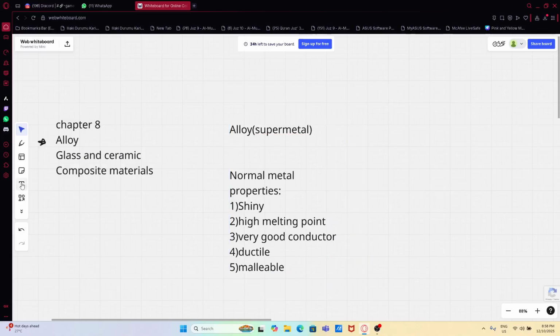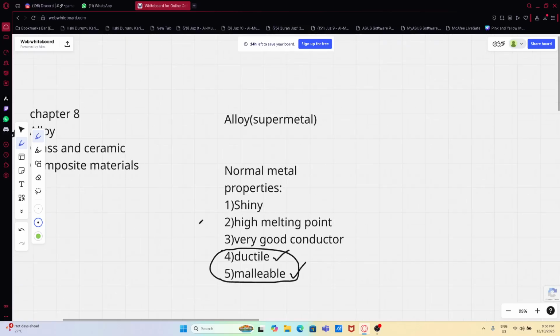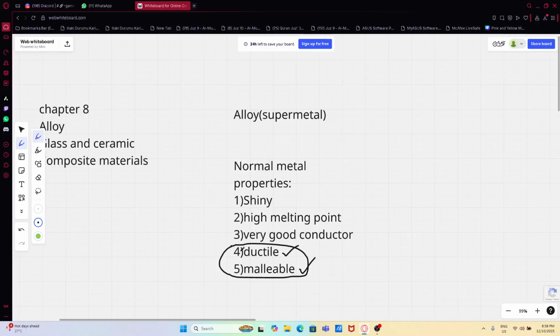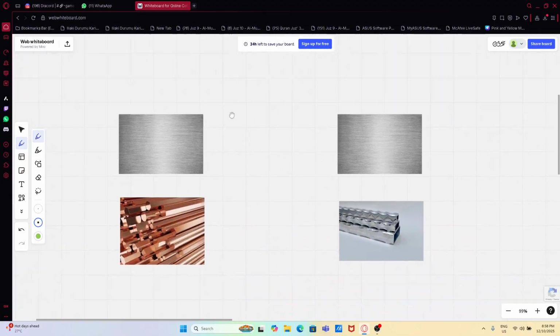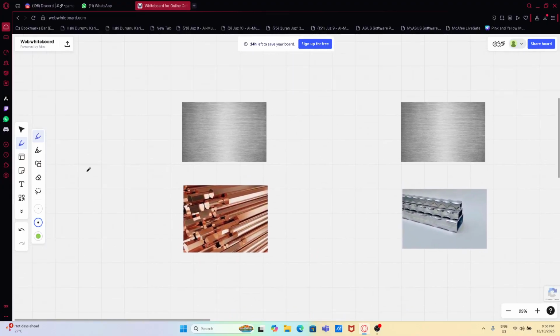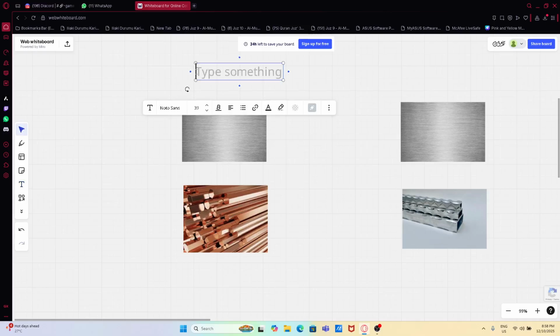Now, for your explanation today, in this chapter, we will be mainly focusing on the fourth and the fifth properties, which are ductile and malleable. We will be focusing on these two. It will be quite simple, so nothing to worry about. Now, let's go first with ductile.